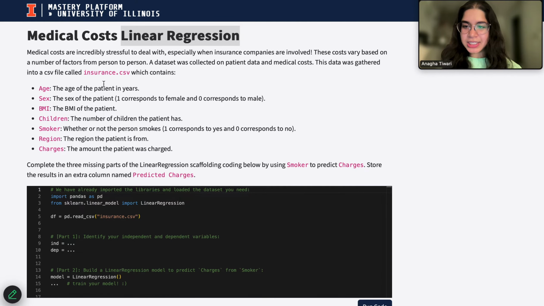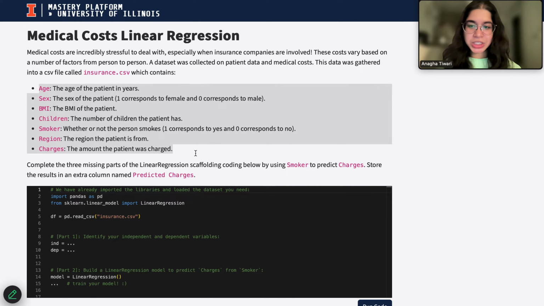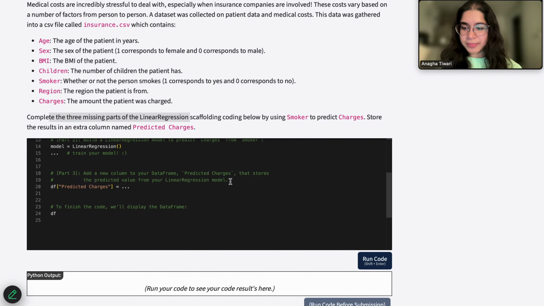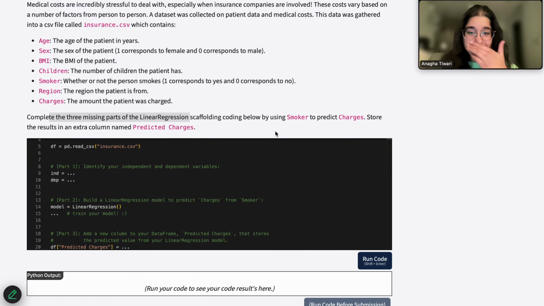So here we have a data frame with insurance medical costs, given all of these variables from our patients, all the data from our patients. It says to complete the three missing parts of the linear regression code here by using smoker, which is our independent variable, to predict charges, and store the results in an extra column called predicted charges.